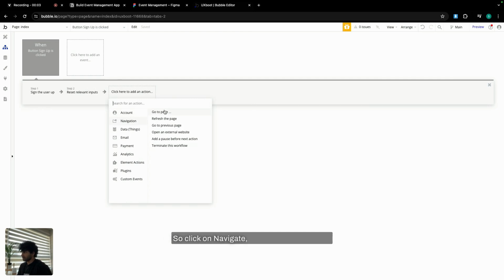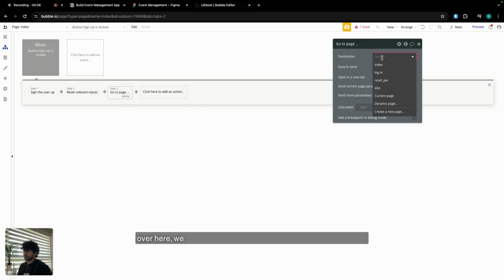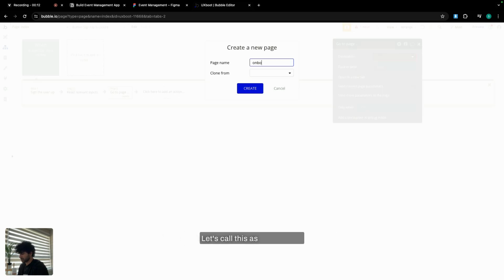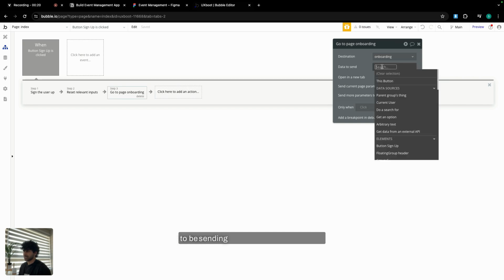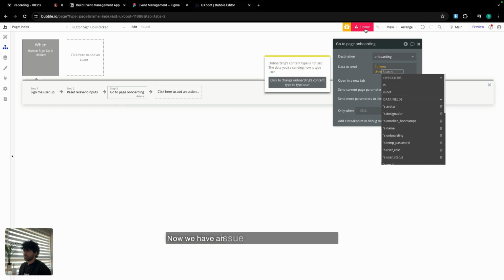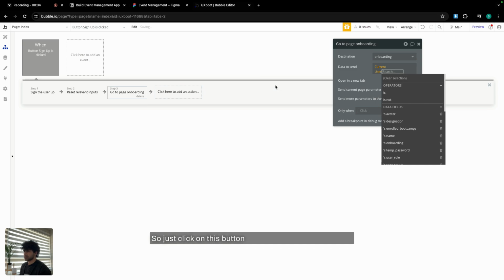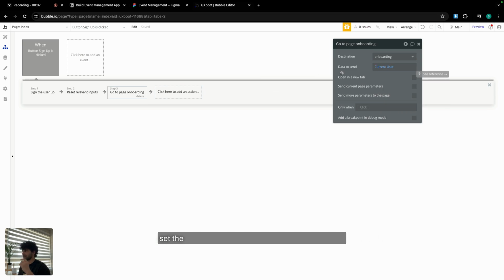After doing this, we are going to reset the input and navigate the user to an onboarding page. So click on navigate, click on go to page, and over here we haven't created the onboarding page yet. So for that, click on create a new page. Let's call this onboarding. Let's create this. Again, from here we're going to select onboarding as our destination, and the data we're going to be sending is going to be current user. Now we have an issue over here, and the reason it's giving us this issue is we haven't set the type of content on the onboarding page. So just click on this button, and it's going to automatically set the type of content for that page as user. All right. So whenever a user signs up, he's going to be directed to the onboarding page.